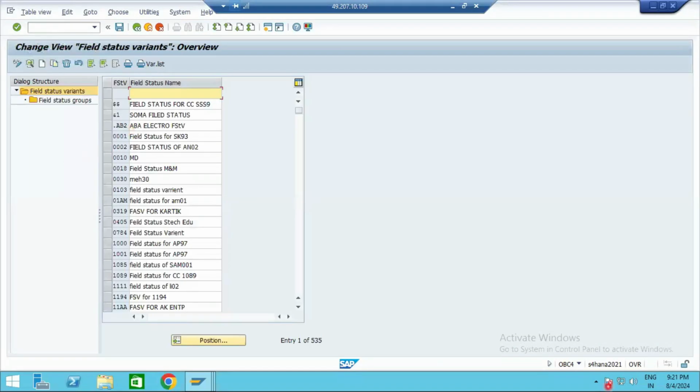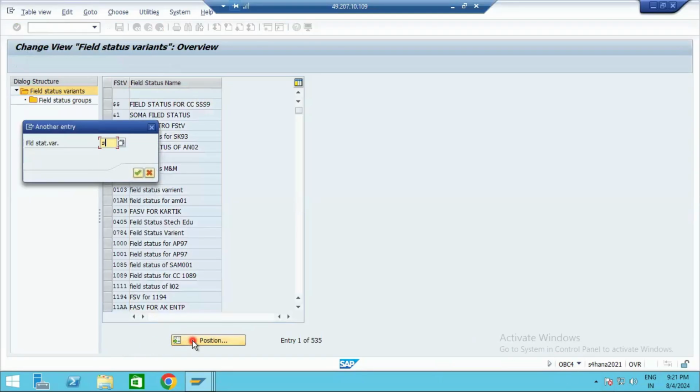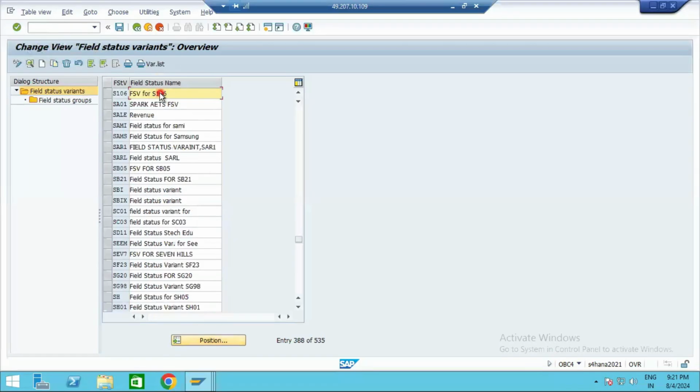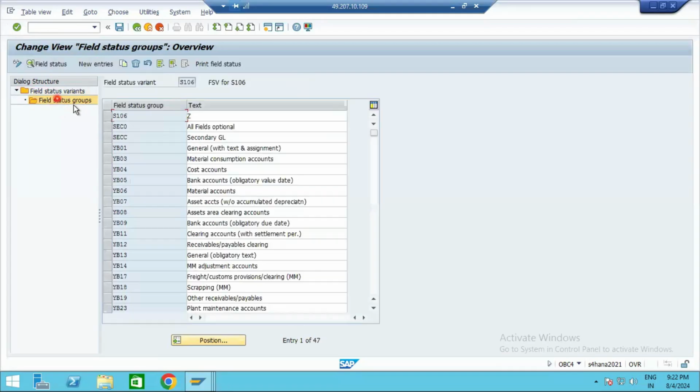It's OBC4, right? The T-code is OBC4, or you can go with the path. So which field status variant have we created? That is S106, and we have assigned this variant to our company code. Is it right? So go to this variant and see the groups in it.